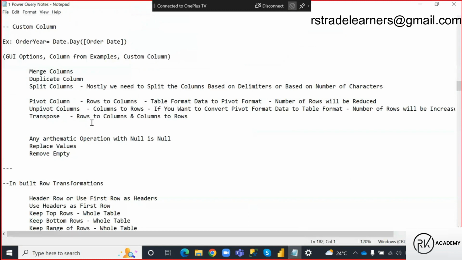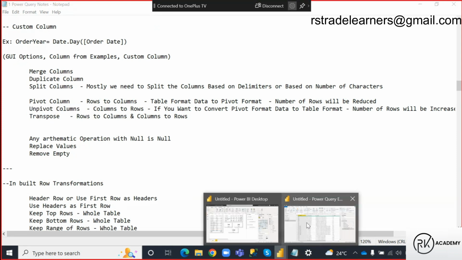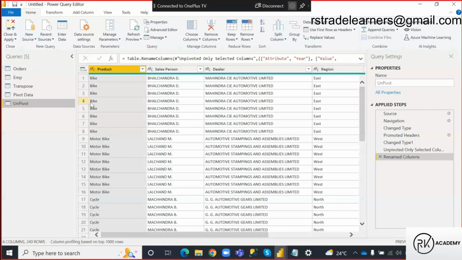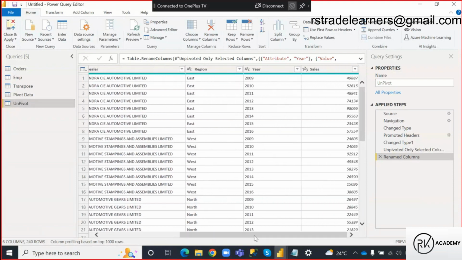Right, guys. So now let us see how to pivot columns. If I am on unpivot, how do I convert to pivot? For that, let me go to the unpivot table. I'm on Power Query. This is the unpivot table, right? I want to convert this to a pivot table. How can I do that?